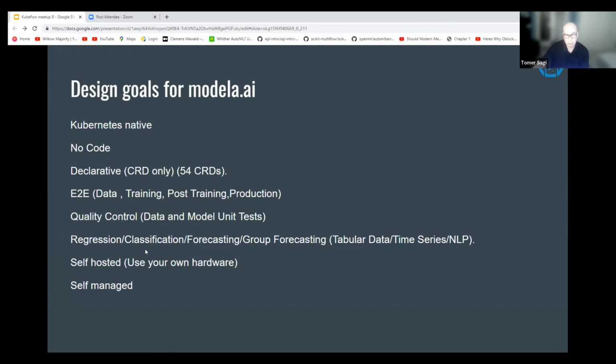In the first release, it supports tabular data and time series, which is mainly business focused. So it supports regression, classification, forecasting, and group forecasting. And it is self-hosted. So all the models and all the data sets that you create, like Kubeflow, you run on your own hardware, and basically you don't upload anything anywhere. It's up to you. Modela will manage the actual storage for you. It can connect to any data lake, and it manages the actual configuration, so you don't need to do anything. And of course, Modela itself is self-managed by the Modela Operator, which follows the operator pattern in Kubernetes.